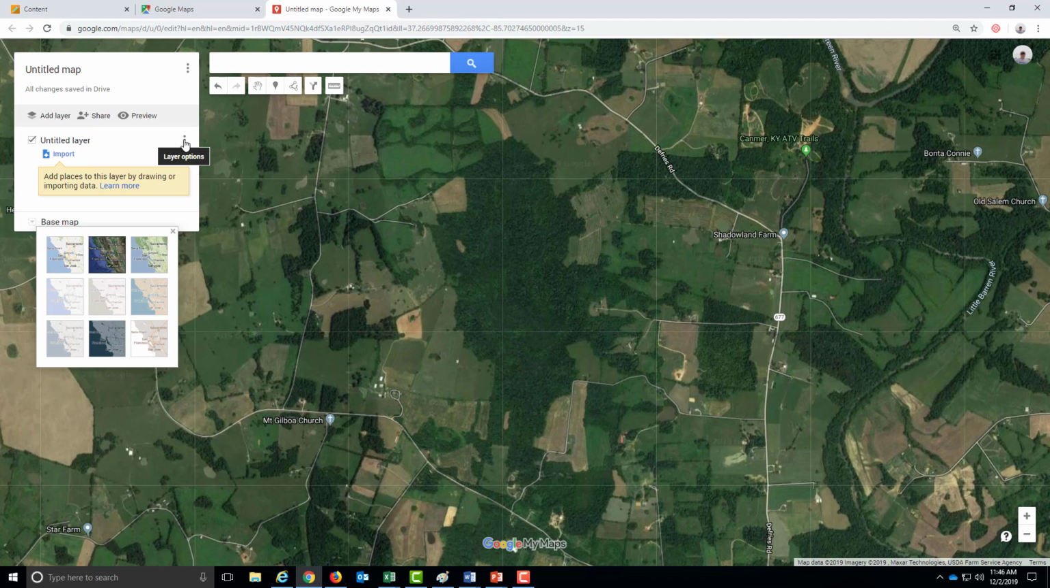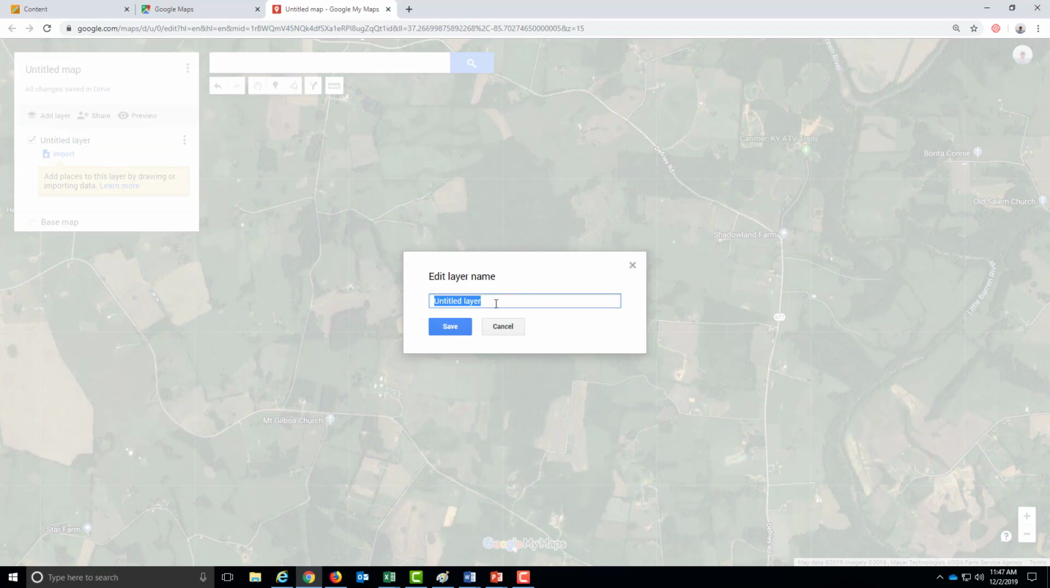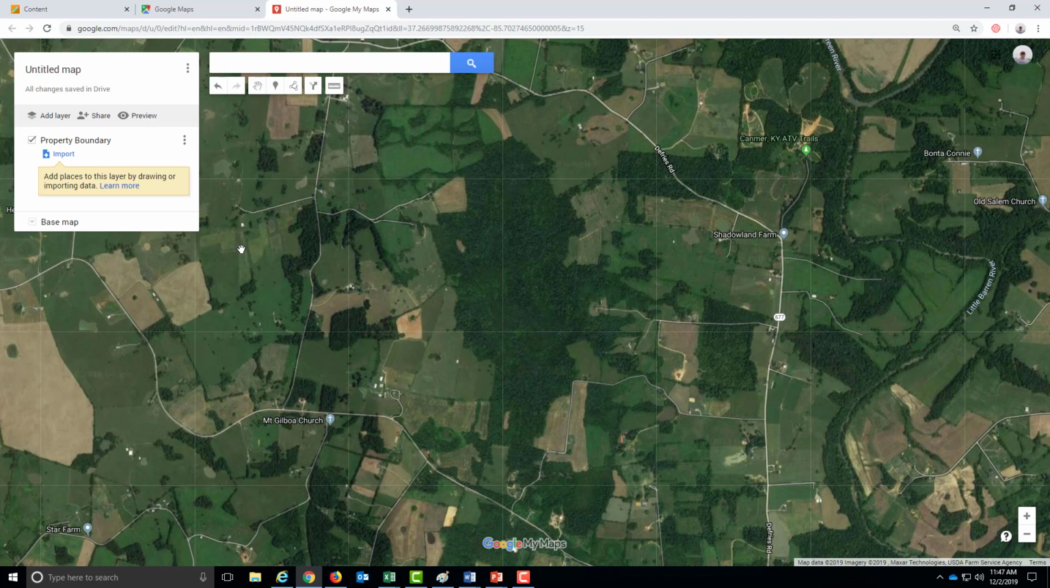We're going to take our untitled layer and we're going to rename that to property boundary. We're going to use the map that I passed out in class and draw our property boundaries. So draw a line, add a line, and again, this doesn't have to be perfect. You just want to try to get it as close as you can.